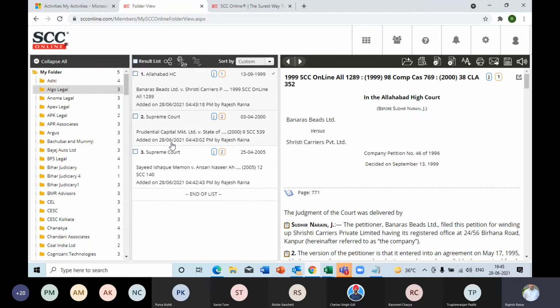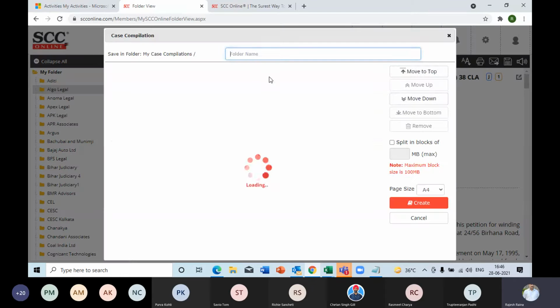From here, if I want to prepare a case compilation, I select all the documents by clicking on the checkbox, and all three get selected. Adjacent, there is an action icon over here, and in that, there are a lot of options. You go to the last option, known as create case compilation, and click on that.